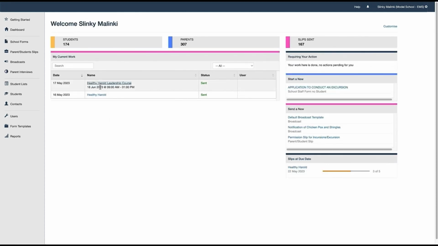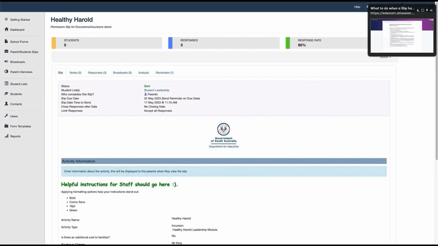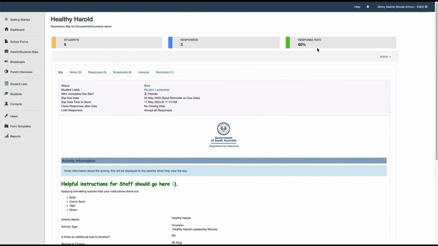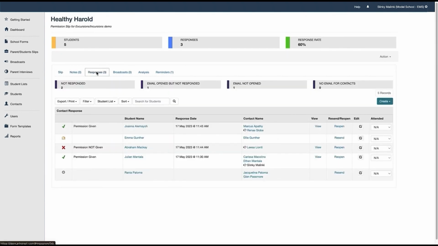If I go and have a look at a permission slip that was sent out earlier, you'll notice that in the responses tab, I've got a slightly different setup. So here I can see the parents or the students who've been given permission to go. I can see who did it. Here Renee was the parent that answered. In this instance, Slinky Malinky has gone in and actually made the amendment to the slip on behalf of the parents. I can also see that this student's parents have not yet viewed the slip at all. I could resend it if I needed to remind them. And I can see that for this student, the parent has opened the email, but they haven't actually responded. I can also see that this student was not given permission.